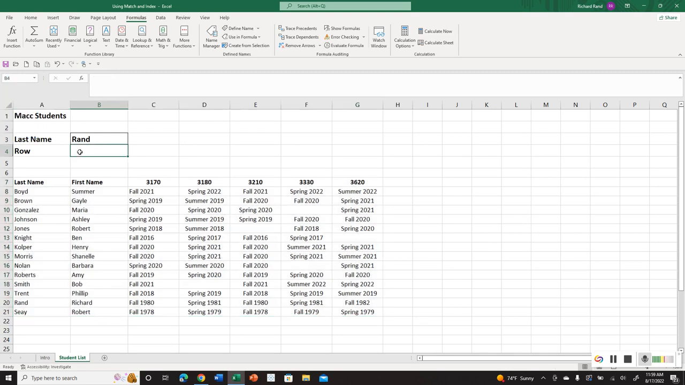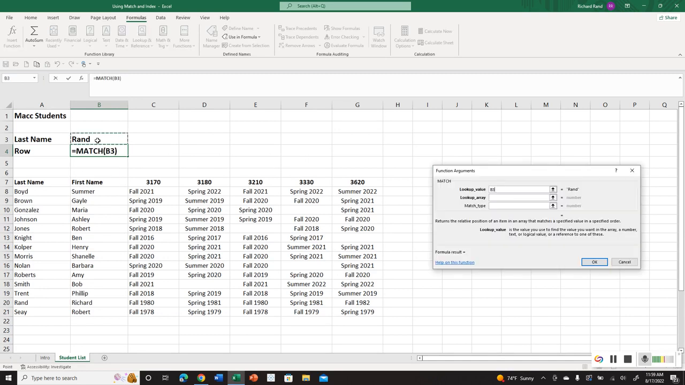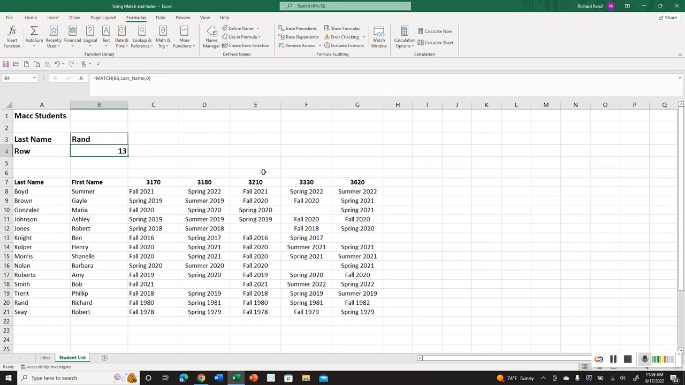So now we're going to go back and type in equals match and my Control A. I'm going to choose Rand or whatever's in that cell. I'm now going to type in last underscore name, and I'll type in 0. So now I don't have to go highlight anything in the table. I hit OK, and it's going to tell me right where it was. If I want to pick Brown, it tells me it's in row 2.